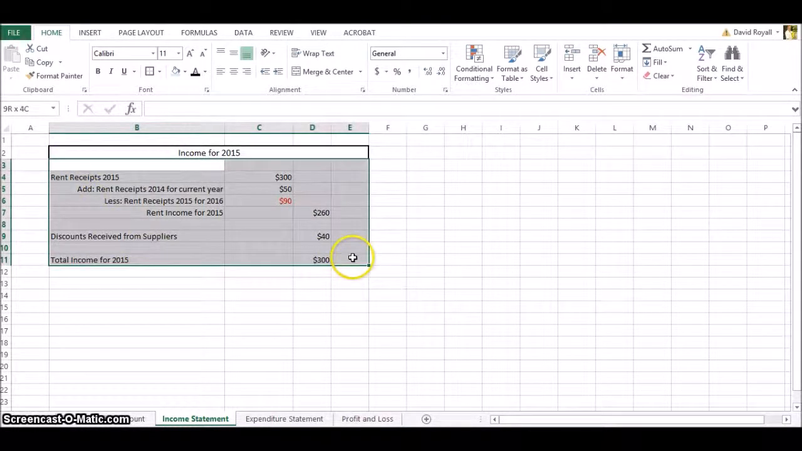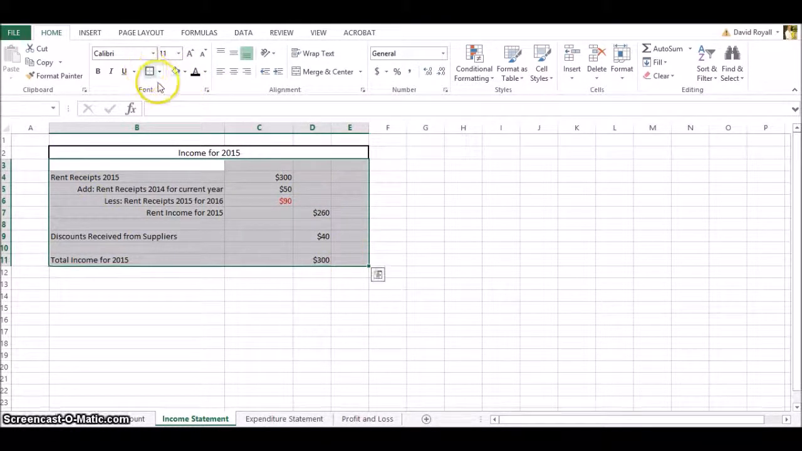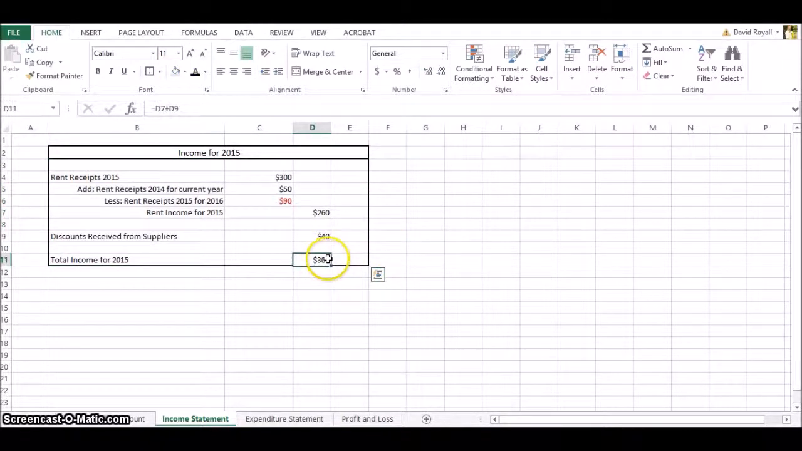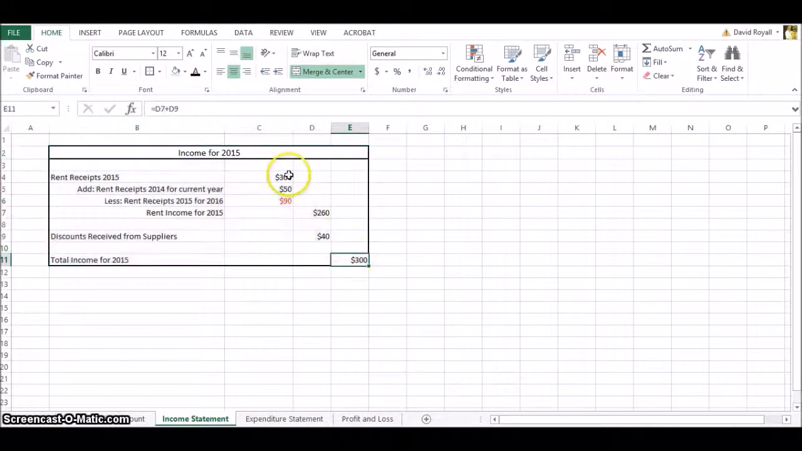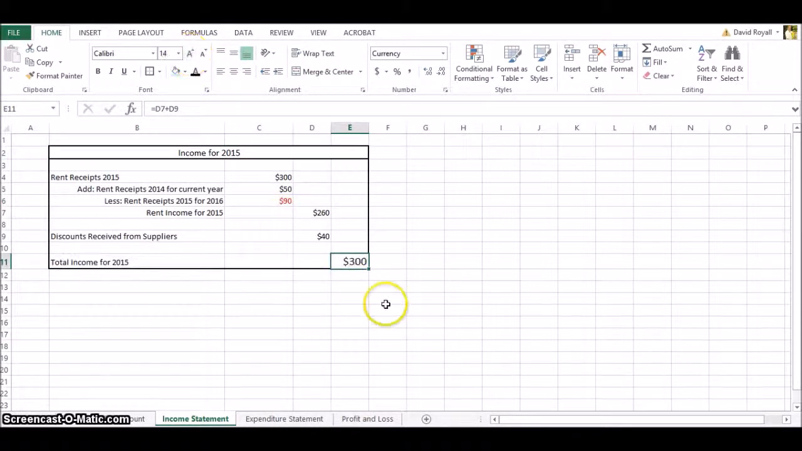Right, I'll box that lot the same way. Let's just move that over to there and rebox. Right, so it's absolutely clear, this is the figure we're going to need in our profit and loss account. Now next we'll move on to the expenditure statement, and we click on the tab at the bottom for the next stage.